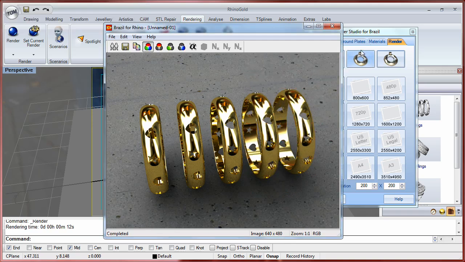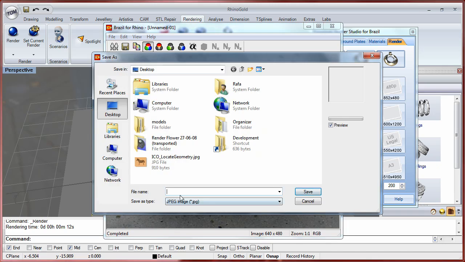When the render is finished, you see the time here. In this sample we spent 12 seconds. Obviously, I'm recording the video and the performance of my computer is slower when I'm recording. But 12 seconds is not a bad result, I think. Then I can click on save and save my render. For example, render 1.